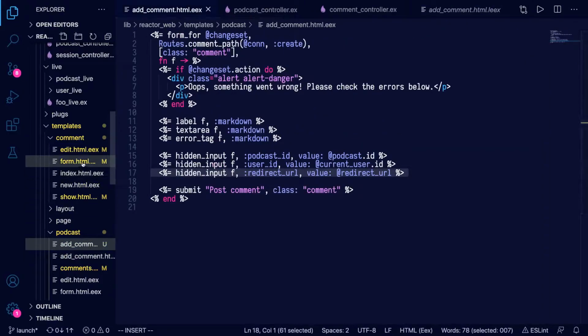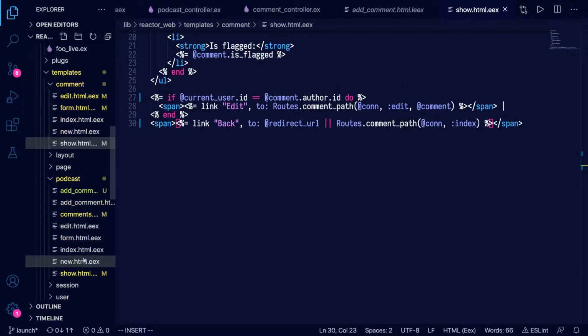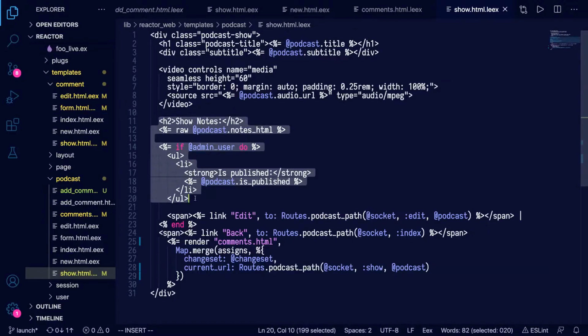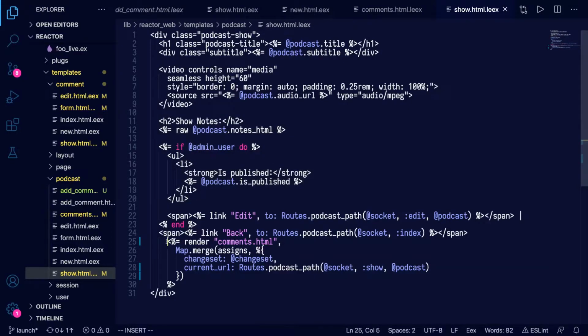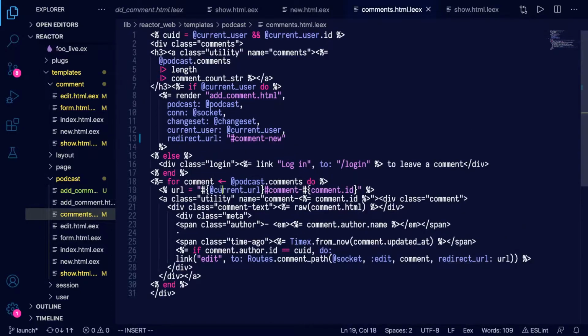So let's start with the template itself for the comment, or not for the comment, for the podcast show. So this is where everything starts. When we show the podcast page, you see the show notes, and then under that, we see the comment section, and this comments.html renders all of that. We're passing in our current URL of the podcast page being shown. Then when we get into this comments page, we use that current URL to build a longer redirect URL.